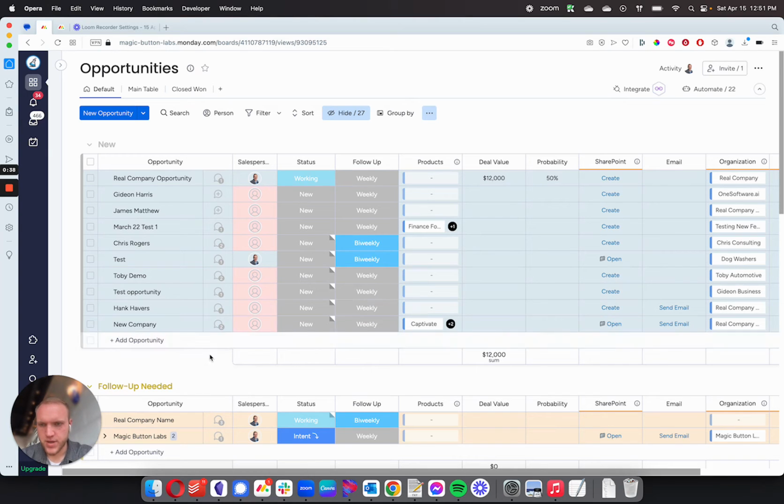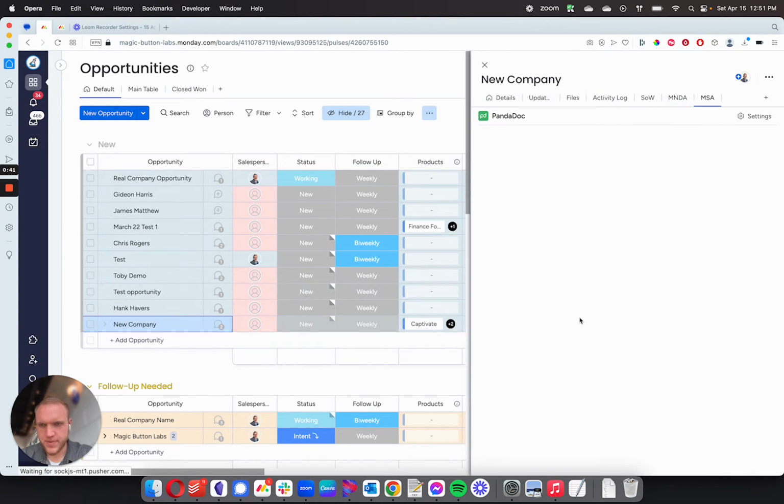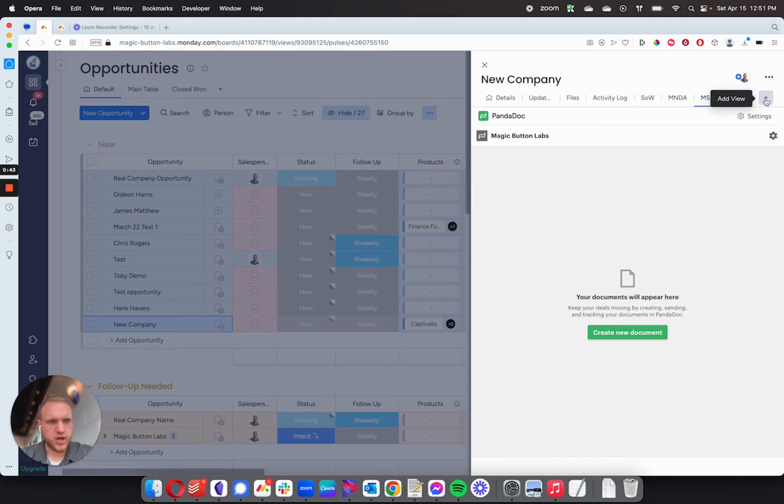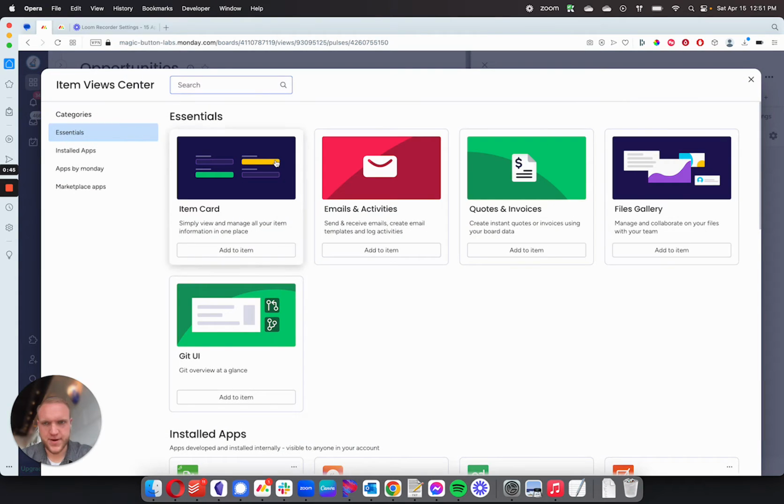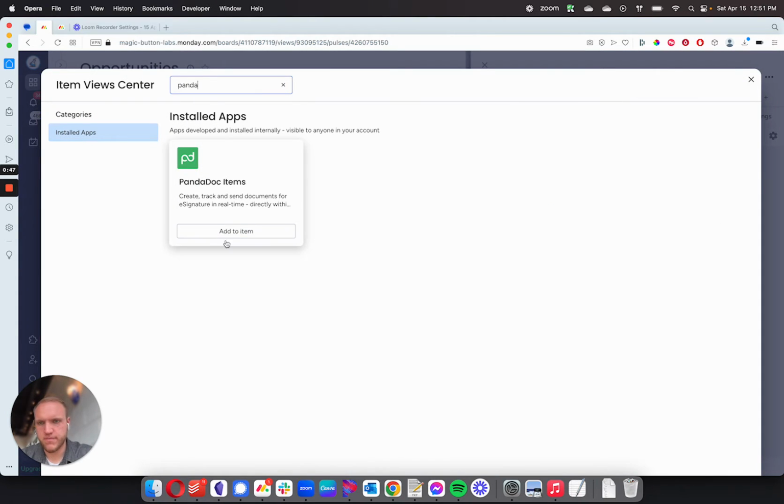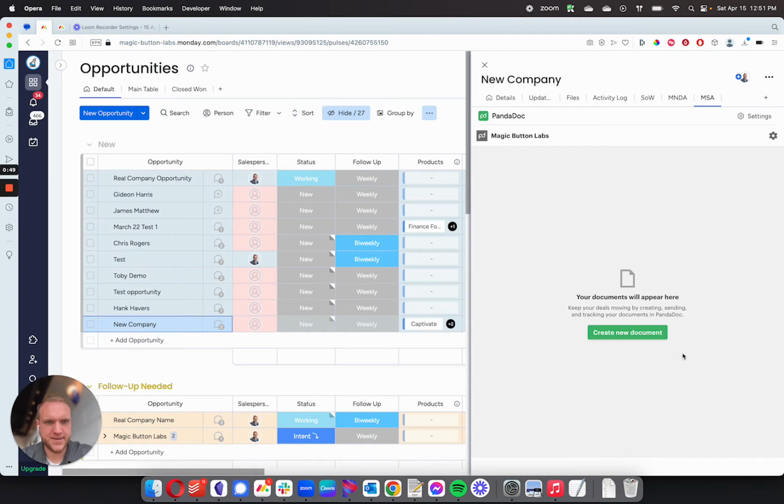with Monday.com. How it works is you open up an item, and you'll create a new view. There's an add view button right there, and you just search PandaDoc items, and it'll add this tab here, and then it'll ask you to log in. You log into your PandaDoc account, and then you can now create and send documents. It'll give you updates on when the document has been reviewed, when it's been signed, and any other additional details.